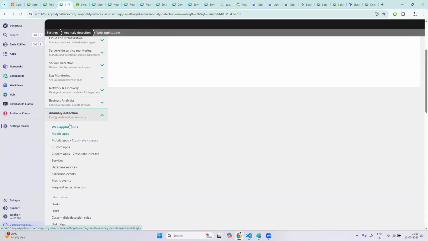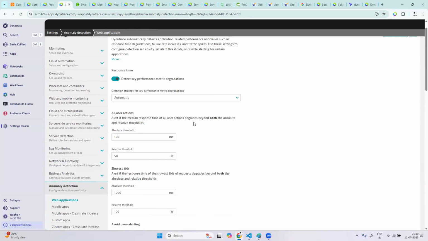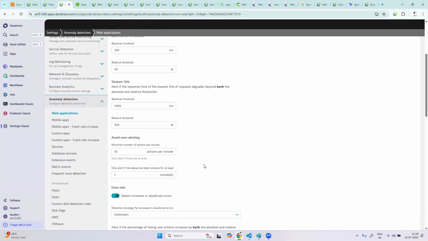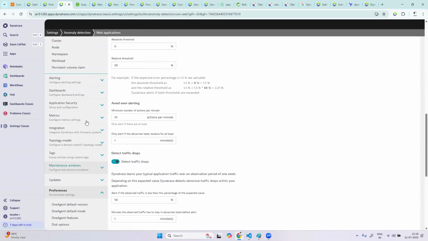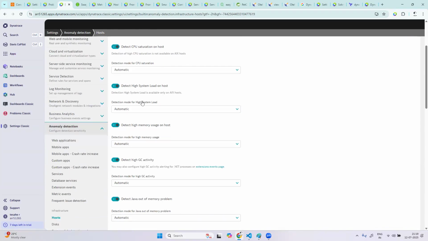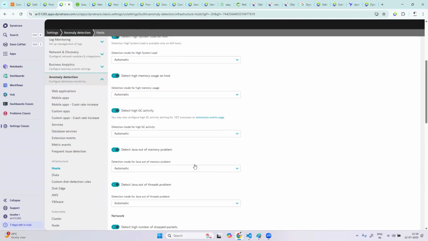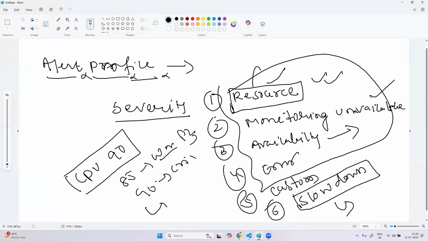Because you already have anomaly detection for default thresholds, default KPIs, like response time metric degradation. You have increase in JavaScript errors. You have traffic spike, traffic drop. In the same way, if you go to your host, you have things like CPU, host monitoring unavailable, disk, memory, high system load, Java out of memory, GC. So it will capture all the hosts. We'll talk about anomaly detection later in depth. Whichever thing is not available, you configure as a custom alert. Those things will be captured as a custom alert.